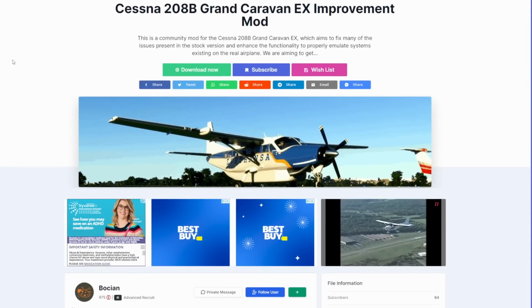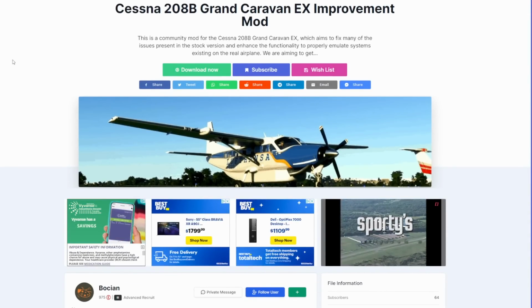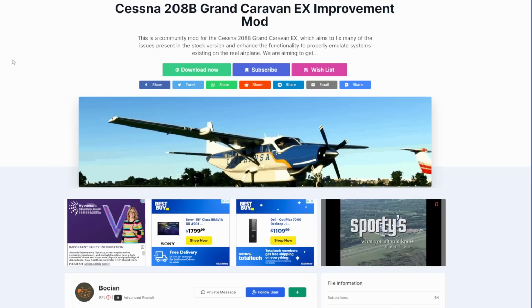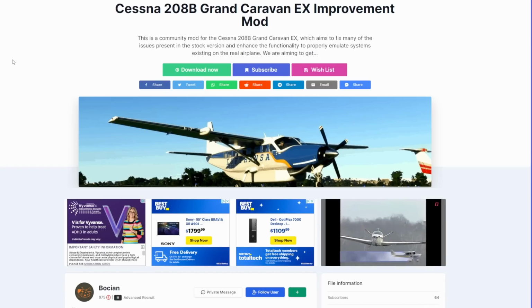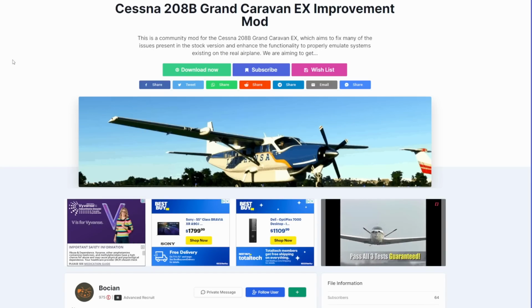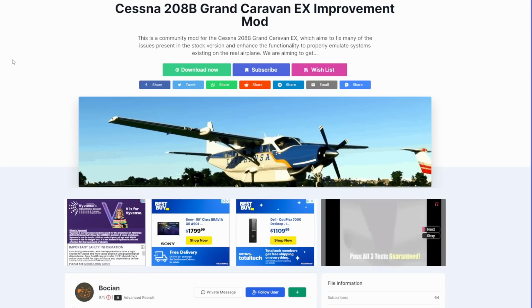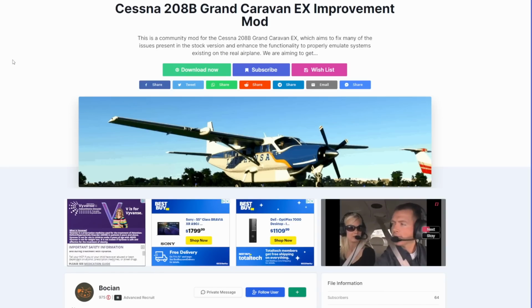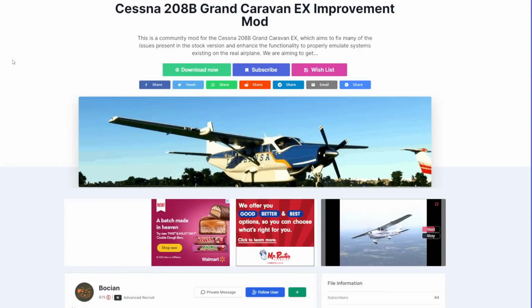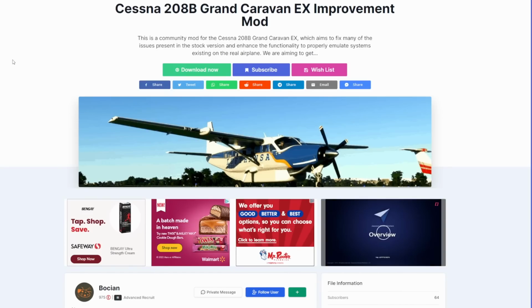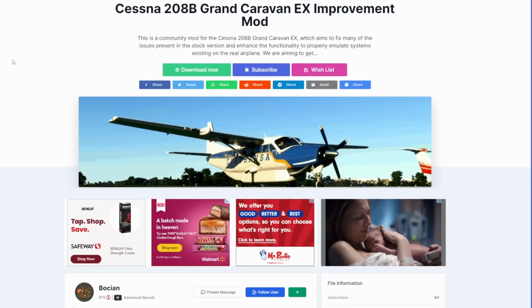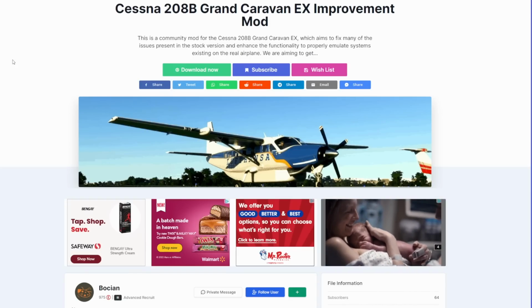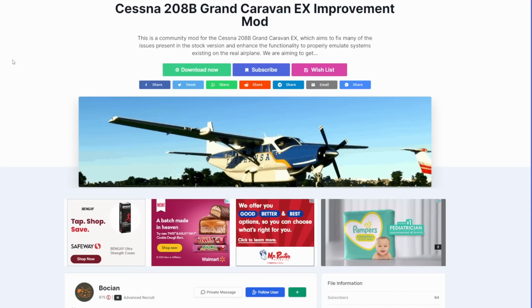One of the better improvement mods that was really welcome to the simulator. Now, the Cessna 208B Grand Caravan is already in the simulator, depending on which package that you purchased. However, I think many will agree with me that it is severely lacking. The default version was missing a lot. The functionality was missing. The performance of the aircraft wasn't correct. It really dragged tail, if you catch my drift.